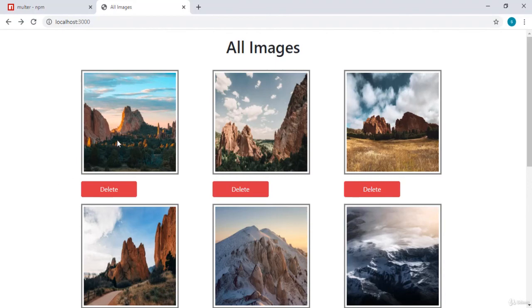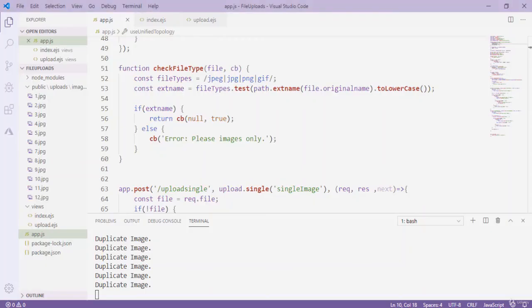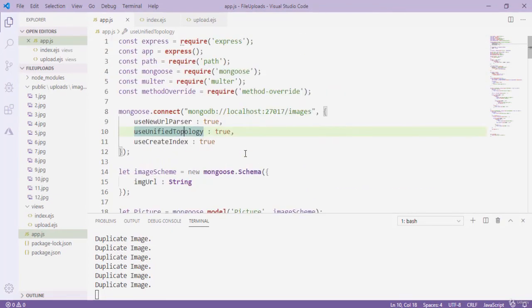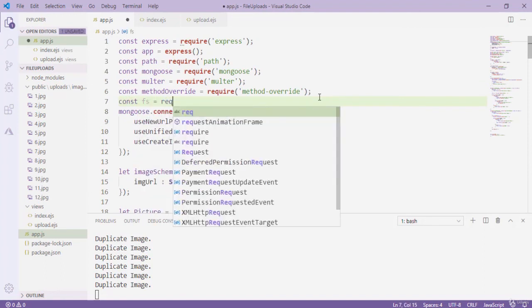Okay. So for that, I go back to my Visual Studio, and now we have to use a method called unlink. Okay, so unlink is a method of the file system. So for that, I type here const fs. We also used this module in the first sections.